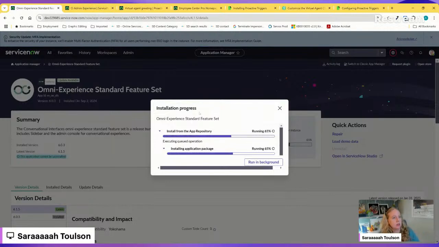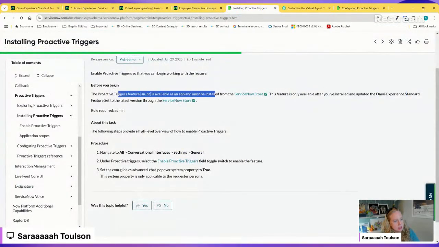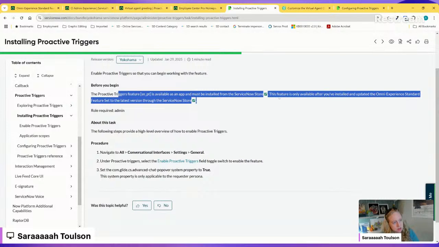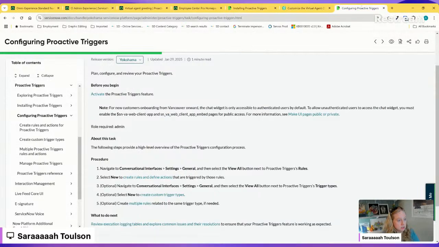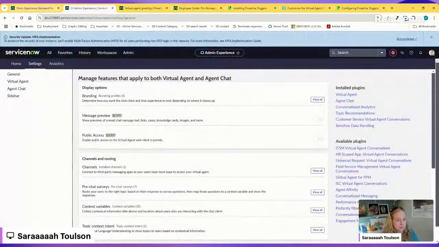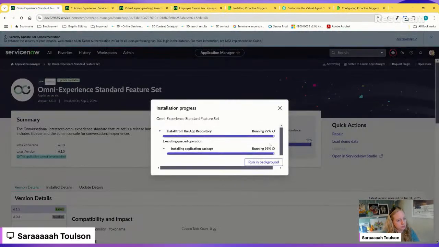Maybe this will be it. It's one thing to pay attention to those installation instructions, and I'm really bad about that. But okay, you have to install the plugins for proactive triggers. You have to make sure the Omni Experience standard feature set is on the latest version in your instance. And then you have to activate it.